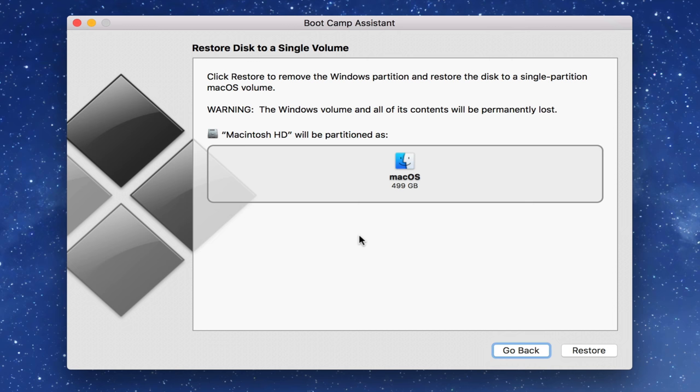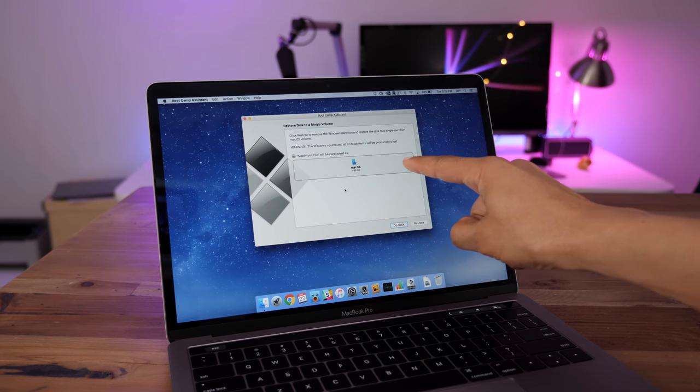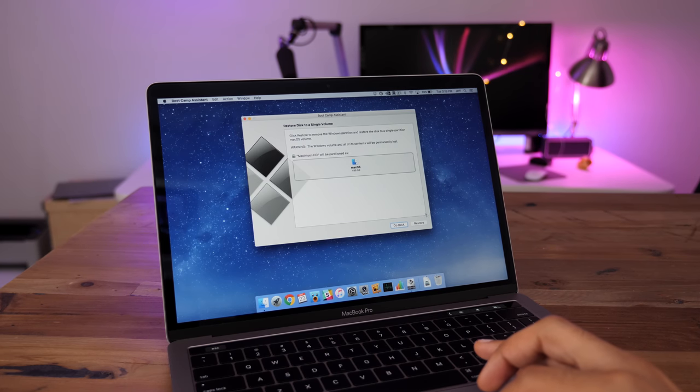Now remember, you want to back up any data that you have on the Windows 10 partition because it's going to outright remove all that. You're going to just see what you see right here, just one Mac OS partition. This is actually giving you a preview of what things will look like once this completes.